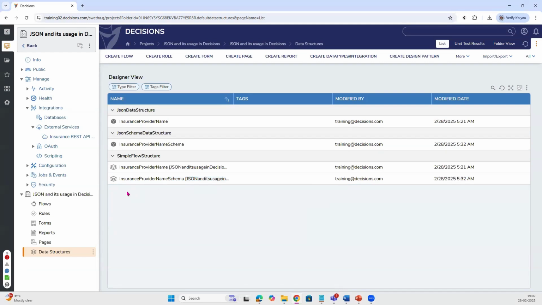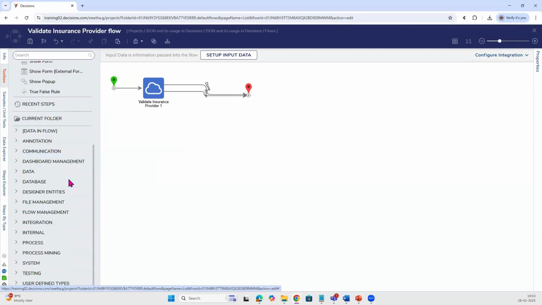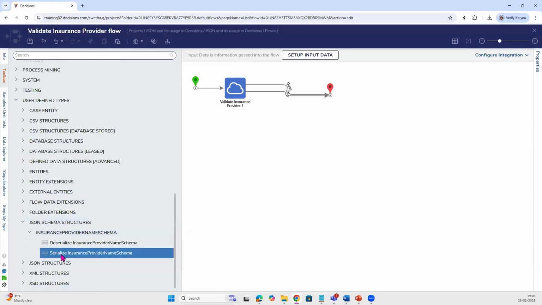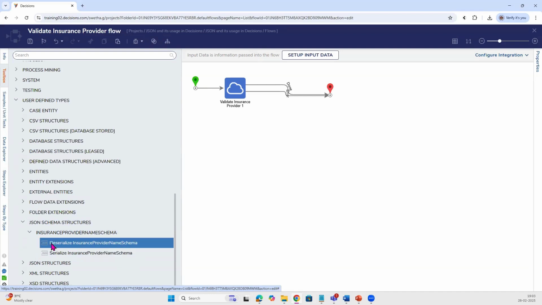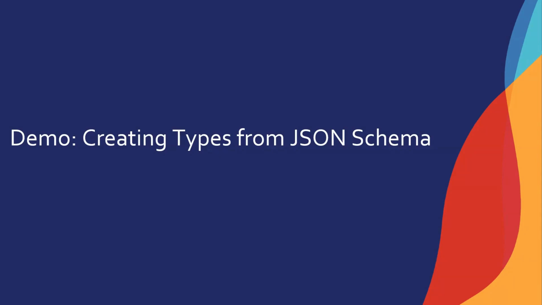Let us now look at the steps that are generated for this JSON schema data structure. Go to the flow, scroll all the way down to the user-defined types, and now expand JSON schema structures. To find the steps, serialize insurance provider name schema and deserialize insurance provider name schema. We will learn more about these steps in the upcoming slides. We have seen two ways in which a JSON response can be received.